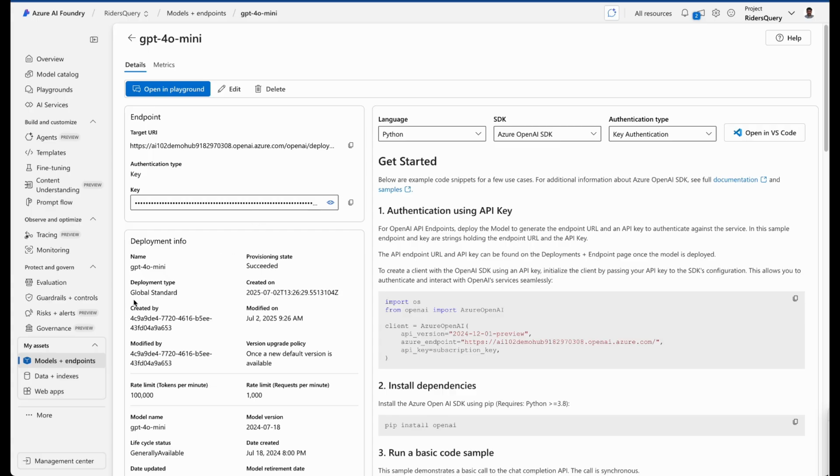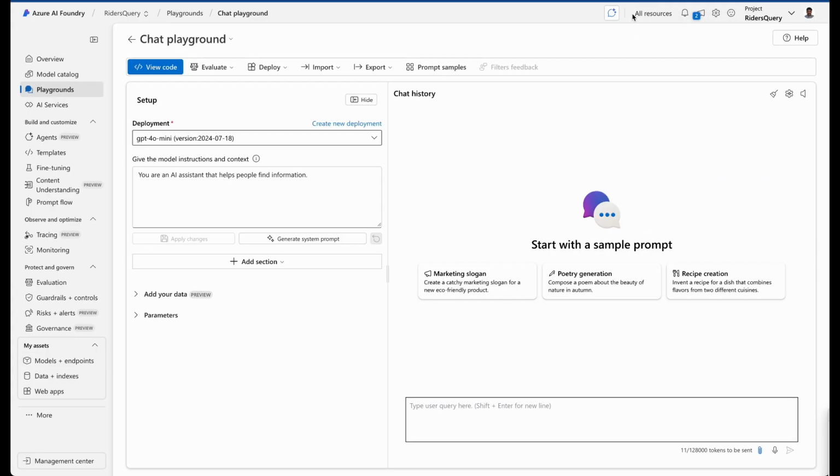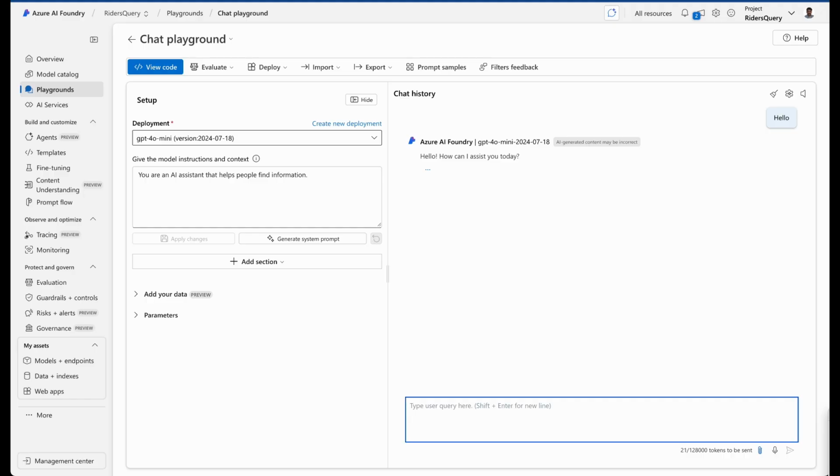But anyway, now I'm going to click on this open in playground. When you click on this open in playground, this is what you will see. This is where you can test your model. So I'm just going to say hello, right? Then it is going to respond back saying, hey, how can I assist you today, right? Because I don't have anything yet. I just created a model and I just started using it. There are many other options here. Again, another day we will discuss all these options.